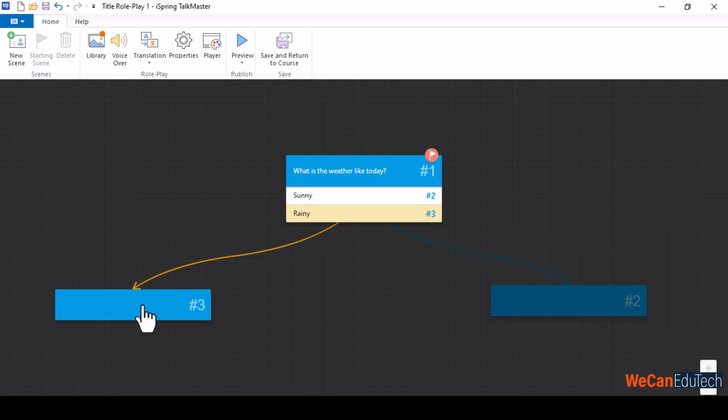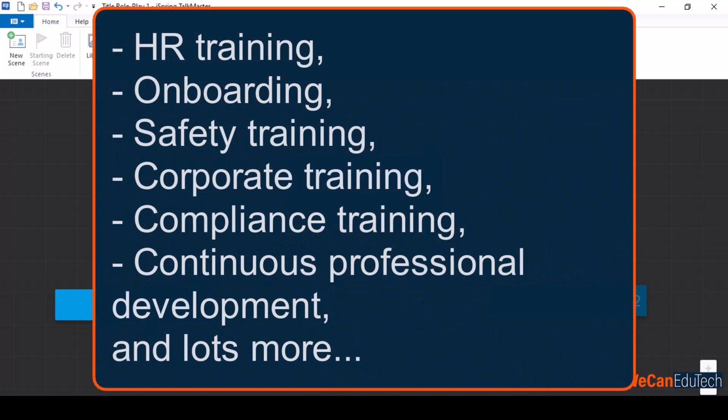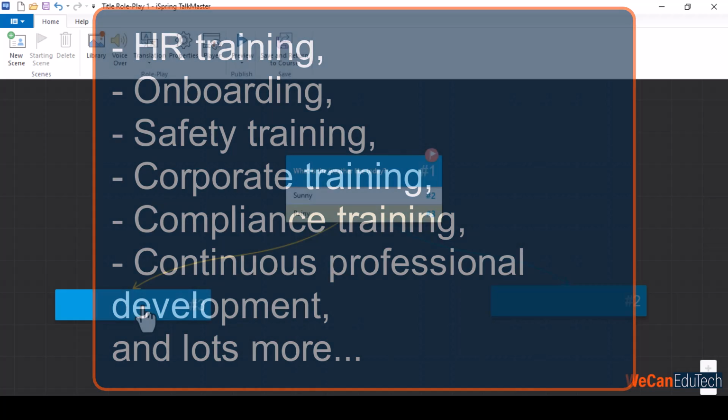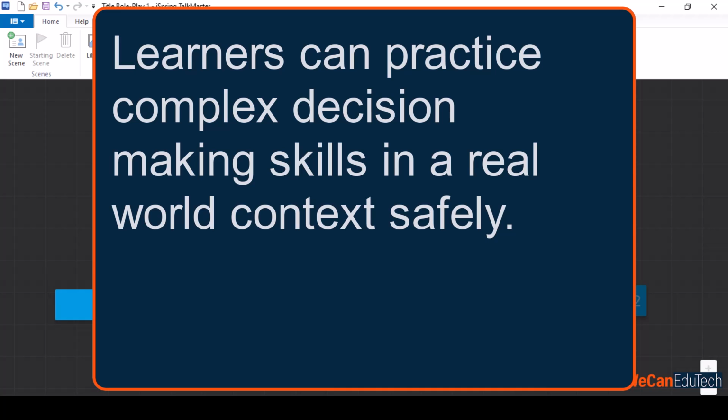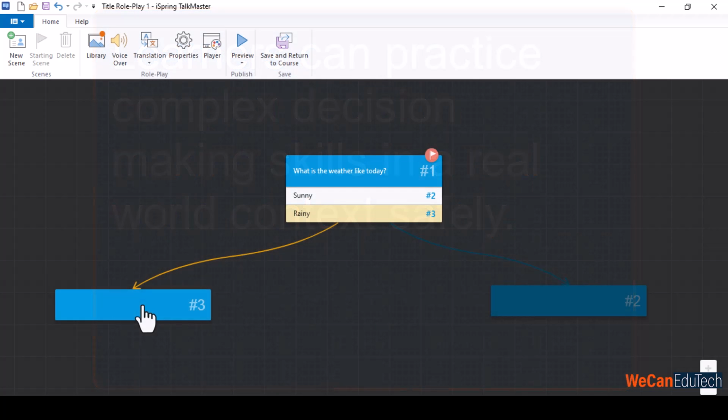So this is excellent for, for instance, if you have HR training, or safety training, or maybe in the medical field where you have counseling and so on. This is excellent to train your learners in a safe environment, but give them that real life application. So this I find very exciting. Let's look at a better example of this.